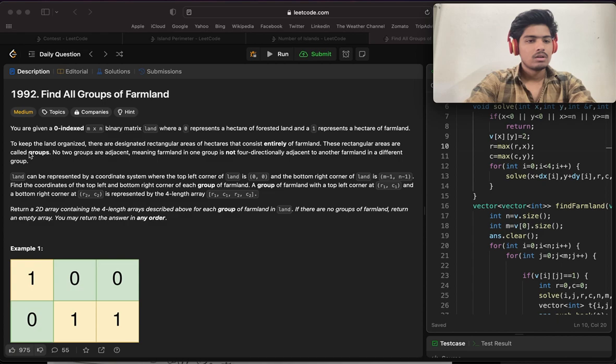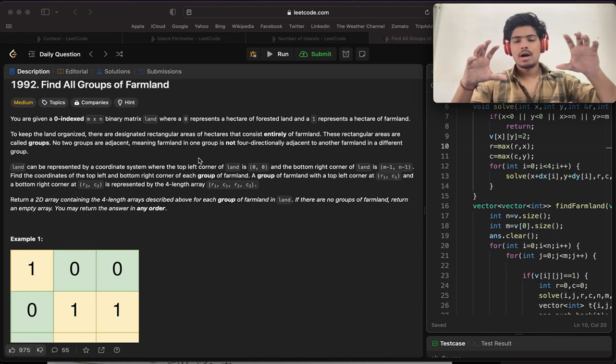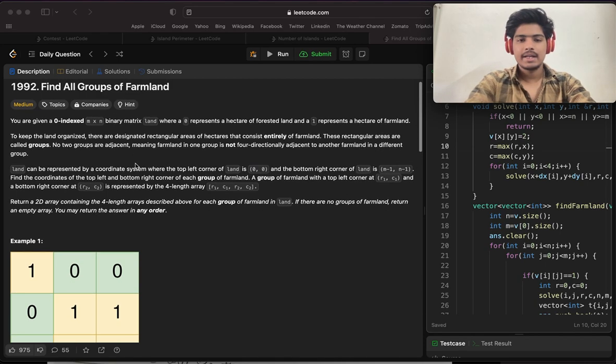Okay. So to keep the land organized, there are designated rectangular areas of hectares that consist entirely of farmland. These rectangular areas are called groups. No two groups are adjacent. So the problem is basically saying that if there are two groups of farmland, there can be no adjacent or common edge between them, otherwise they will not be considered separate groups.